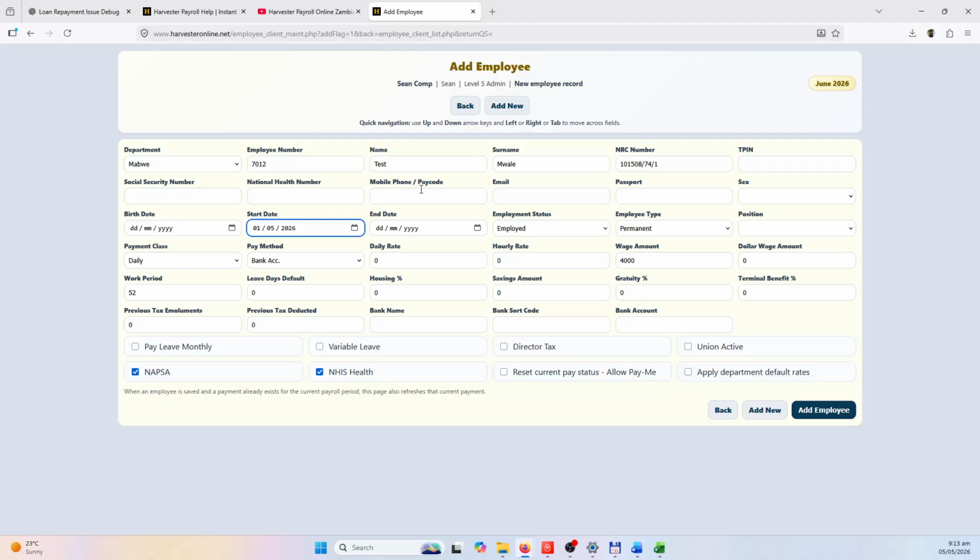The mobile phone or pay code is very important if they are paid by MTN bulk money transfer, which Harvester handles as well. Just remember for that to make sure that the employee is paid not as cash, but as a bank account or a spend account. So keep it on bank account if you're using mobile money to pay. These are further settings that are self-explanatory.